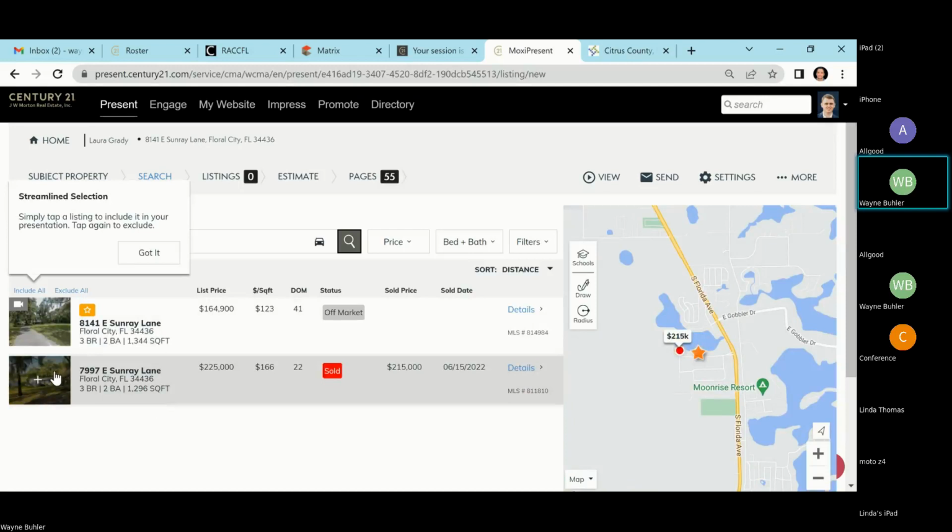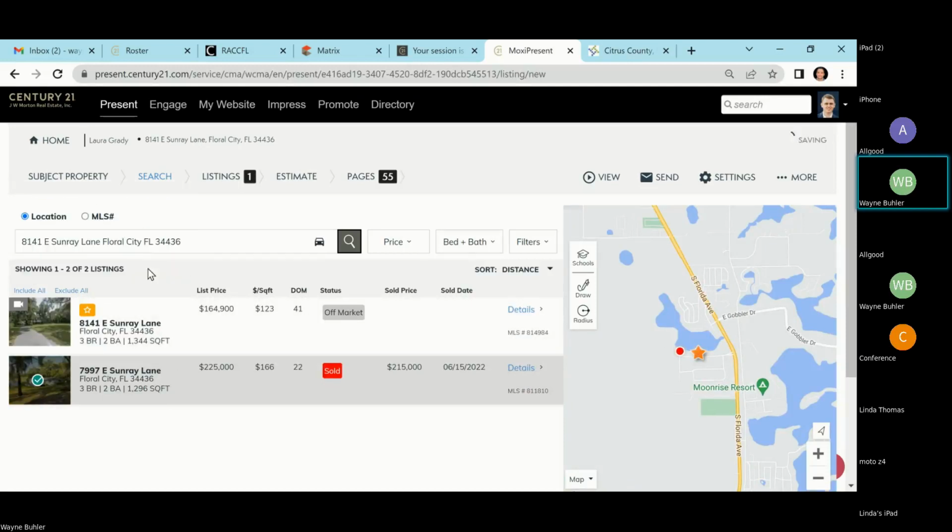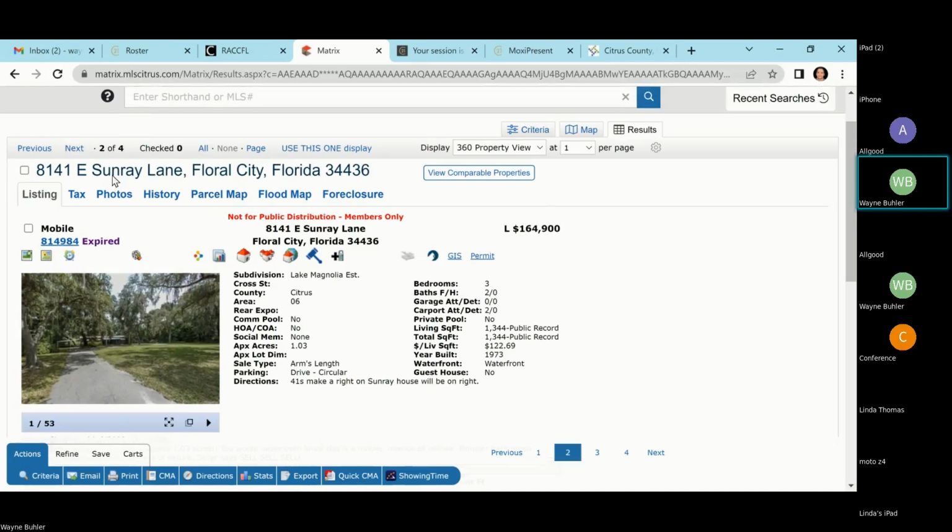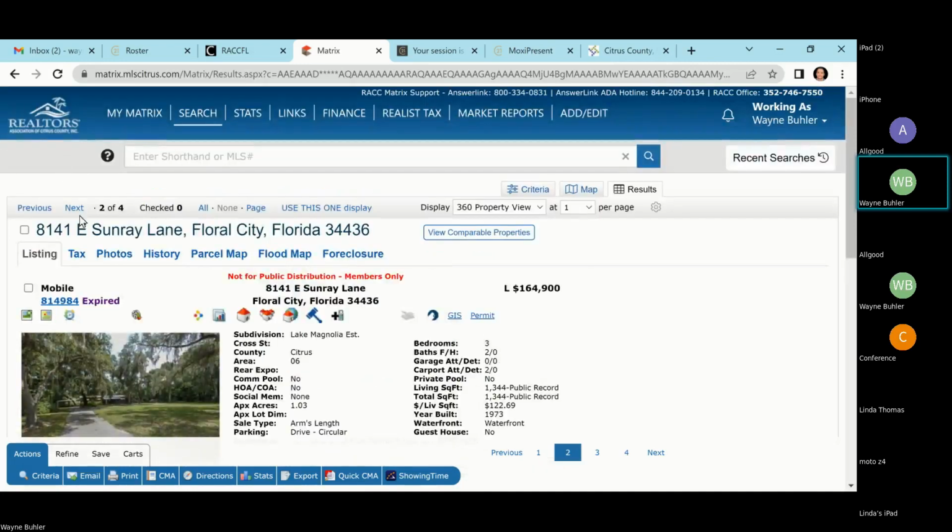That's actually a closing that Luke had. We can probably add that one. I'm going to just double check. But this is why I always make sure that I am not doing it through Moxi, and then I'm still doing it through Matrix, because I want to make sure that I find proper comparables that I can find.